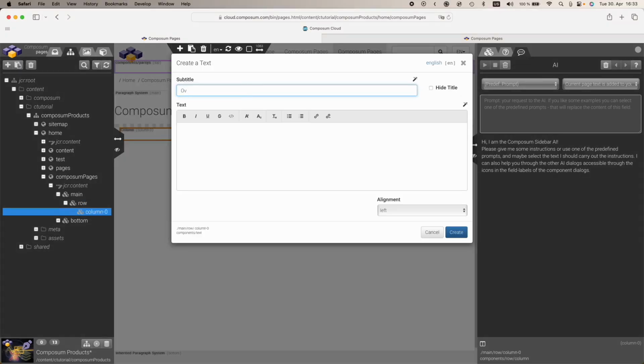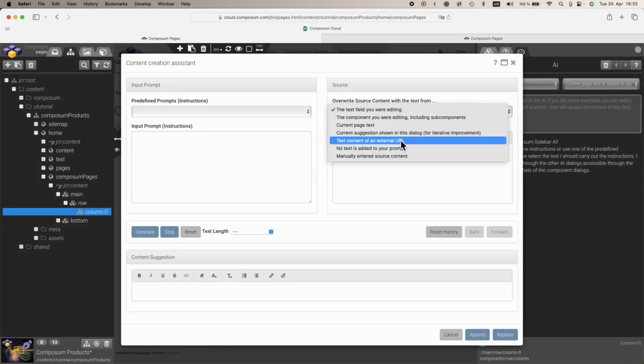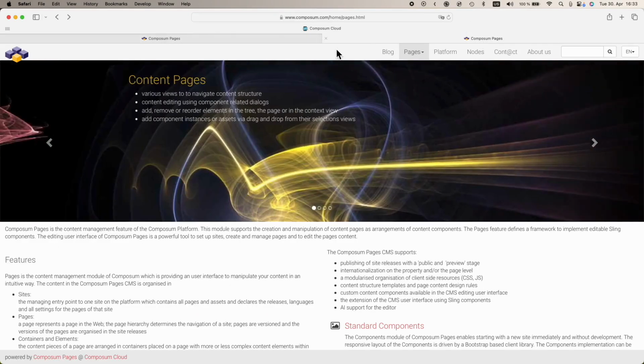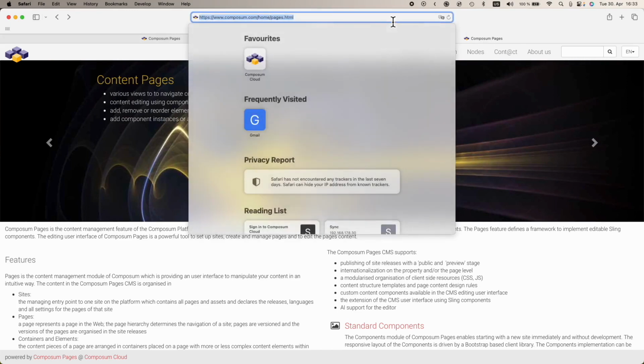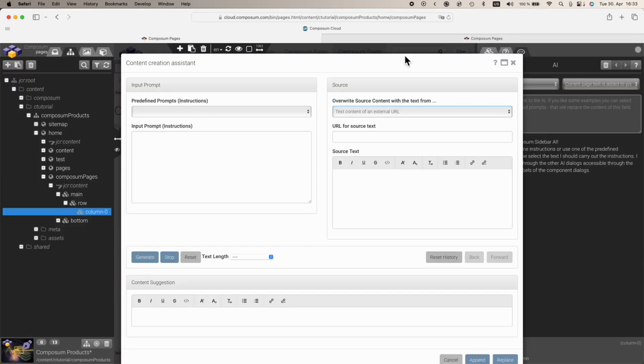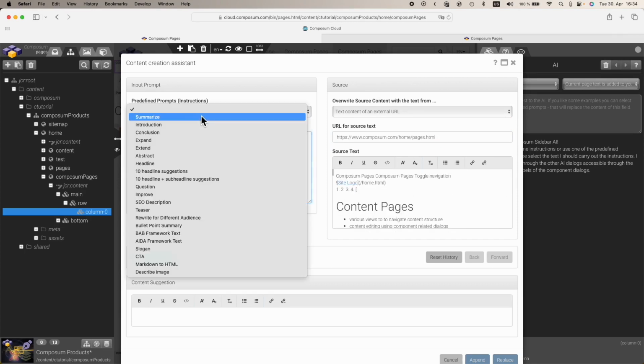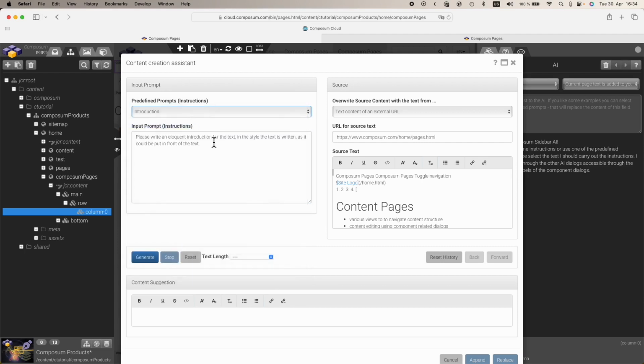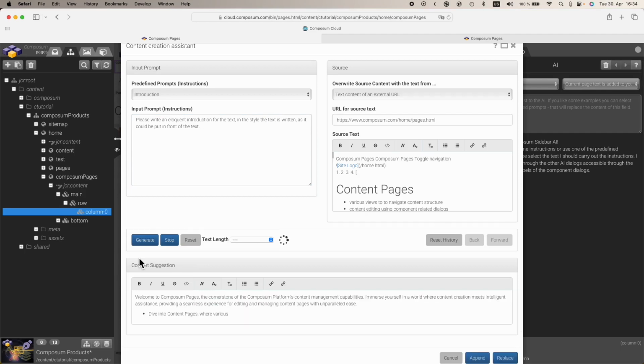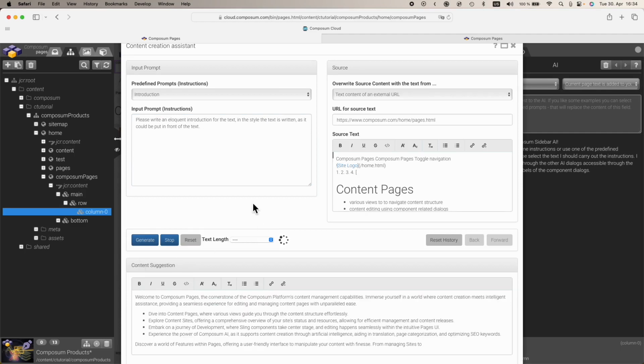For a start, I'd like to create an overview. So let's use the AI to generate some text. I can use some external page as input. This is the page that describes Composum Pages in some detail. And now I'd like to have a short description of Composum Pages. Let's see what the introduction prompt is.